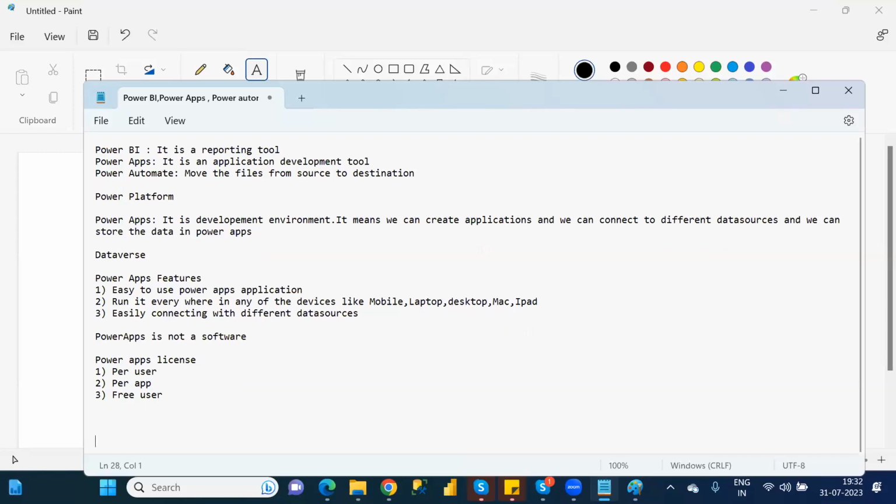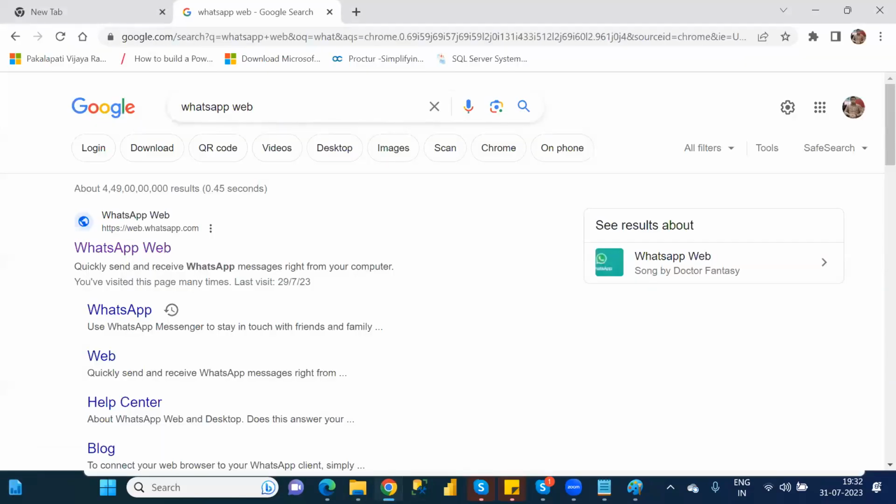Okay, so first of all, I told you Power Apps is not a software. If it were a software, you would have to download it into your local system, install it, and develop everything within that. But Power Apps is not a software. You have to go to that particular site, log in with the credentials, go to that particular environment and create the applications.